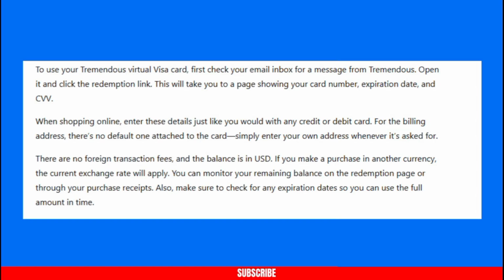This will take you to a page showing your card number, your expiration date and CVV. When shopping online, enter these details just like you would with any credit or debit card. For the billing address, there is no default one attached to the card. Simply enter your own address when it's asked for.